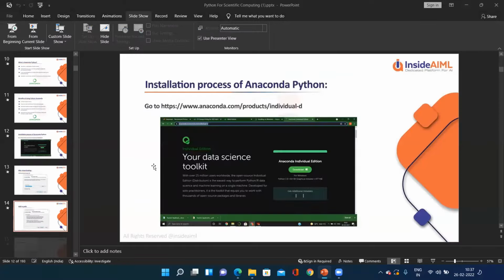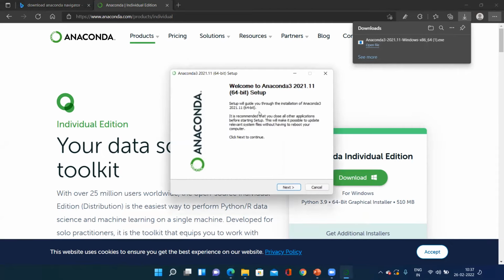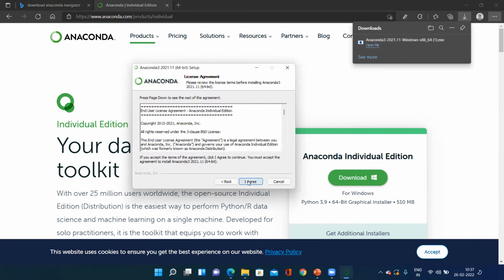Okay, so let's go back. Let's see if it has been downloaded. Yes, it has been downloaded, but I have already installed it. So I won't be able to show you all the process, but I will wait for everyone to get this installed, and then we'll proceed. Okay, so let me just click on open file. So we'll see this screen. Okay, welcome to Anaconda 3 2021.11. Okay, for 64-bit systems, we'll just click on next.